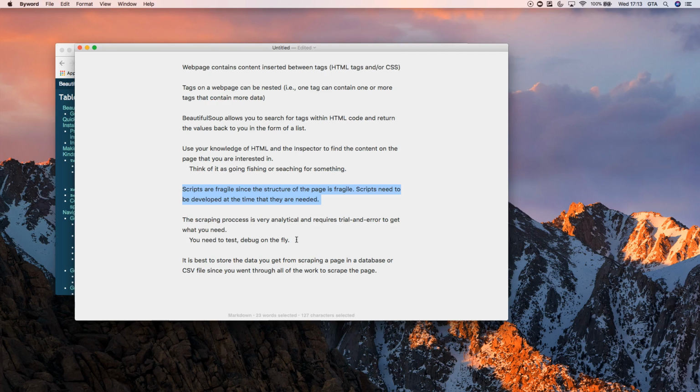And then lastly, it's best to store the data that you get from scraping a page in a database or a CSV file, just so that you have a copy of the information somewhere. Because number one, you went through all that work to scrape the page in the first place, so you might as well store it somewhere. And then number two, your script may not work next week, so at least get a copy of what you scraped today.